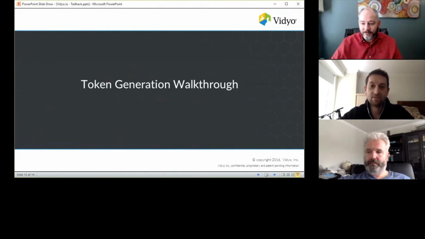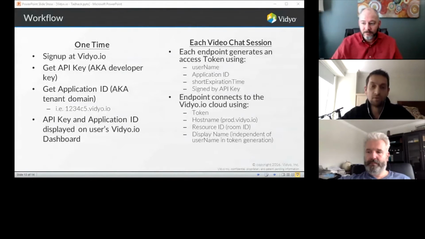Thanks, Ben. Yeah, so I'm going to talk a little bit about the authentication required to use our service. So I'm going to do a little token generation walkthrough and try to give you guys an idea of how you would authenticate entry into our cloud. So when you sign up for Vidyo.io, you will be given an API key and an application ID. And those two values, the key and the ID, are going to be displayed on the Vidyo.io dashboard.